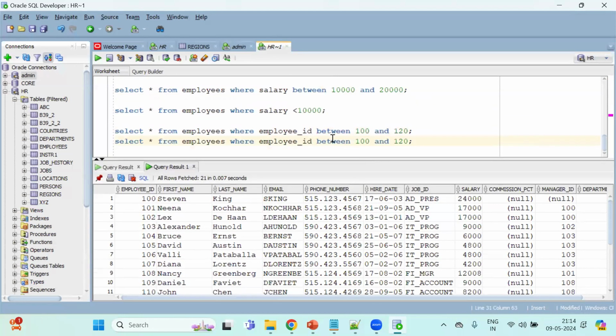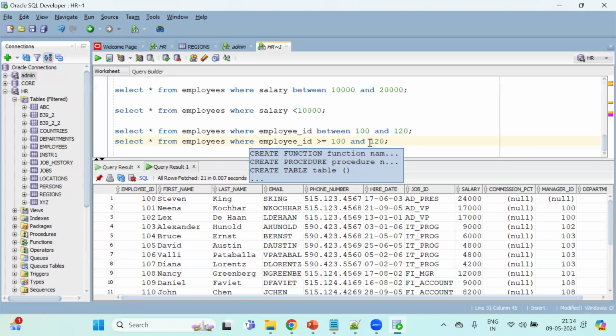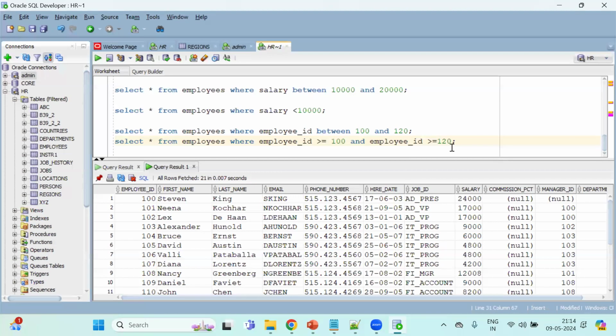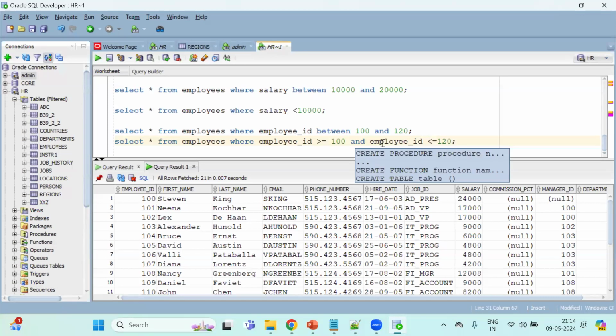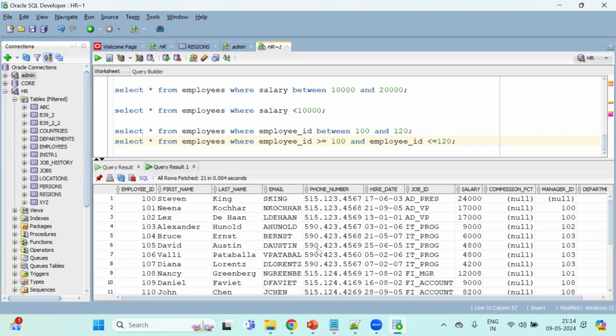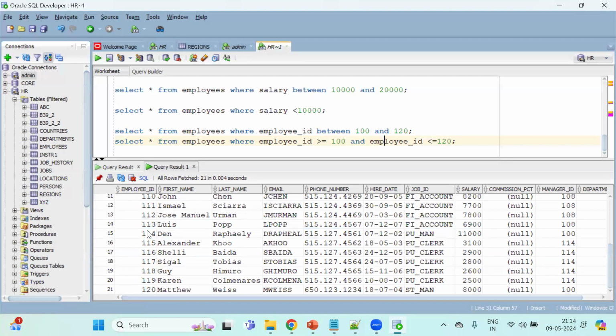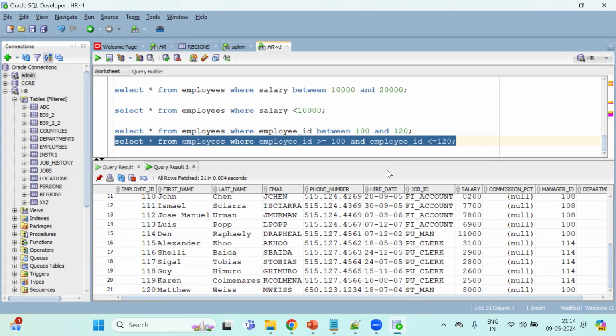Another thing, one person suggested greater than equals to 100 and employee ID less than equals to 120. Like this also we can use it. So this is how you can write. We'll not go more complicated. We don't need that much complication. This is more than sufficient.